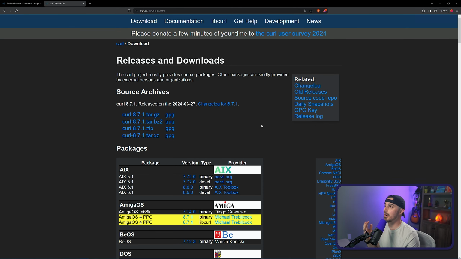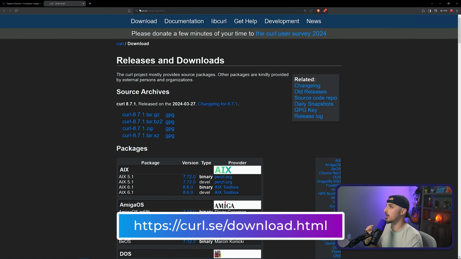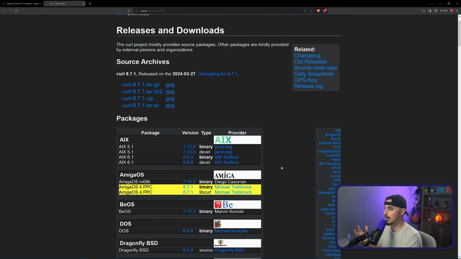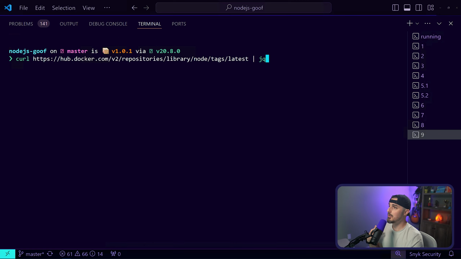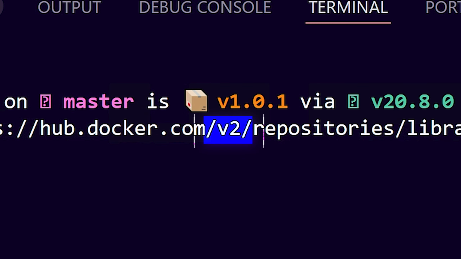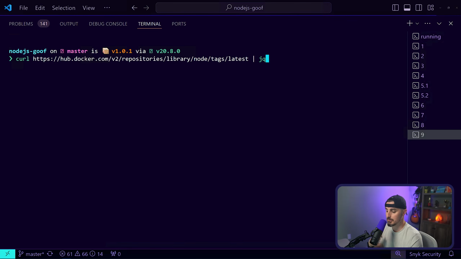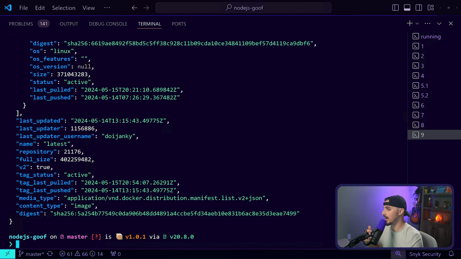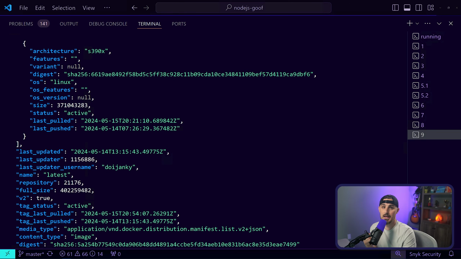So first of all, if you don't have curl, you can install it from the website curl.se, as you can see here, and get it set up for your various operating systems that you're working within. Then once you have curl installed in the command line, you can use curl in this way, paste in the URL of the image that you want to look for. So in this case, node. Notice that we're using v2 of the API, and then we pipe the results into jq. So I press enter, and then I can see all the results and information about the image, and get all that metadata on that image that I want to use.